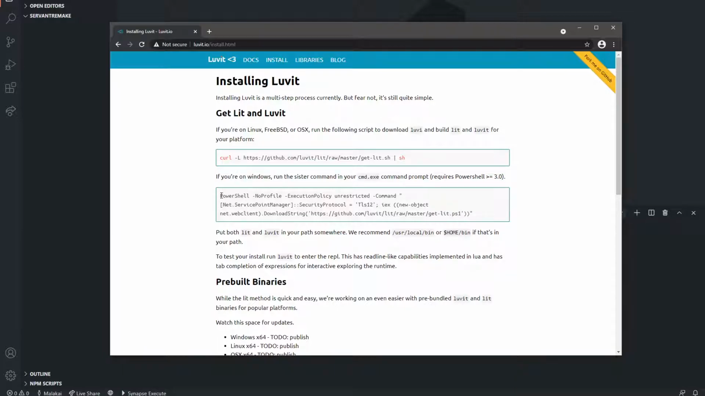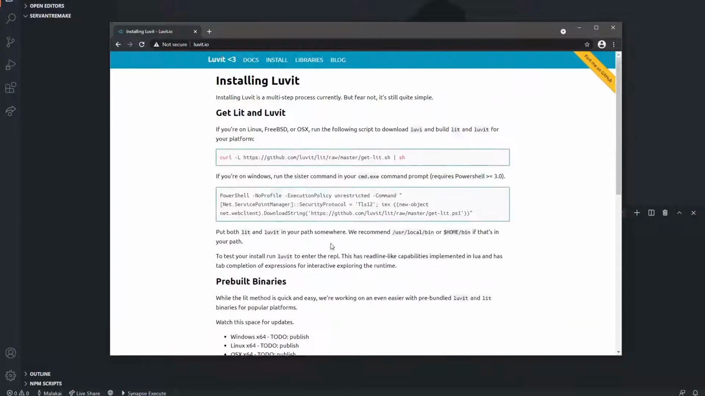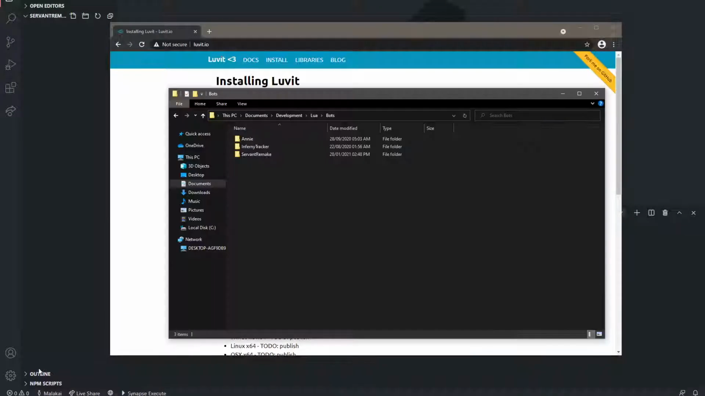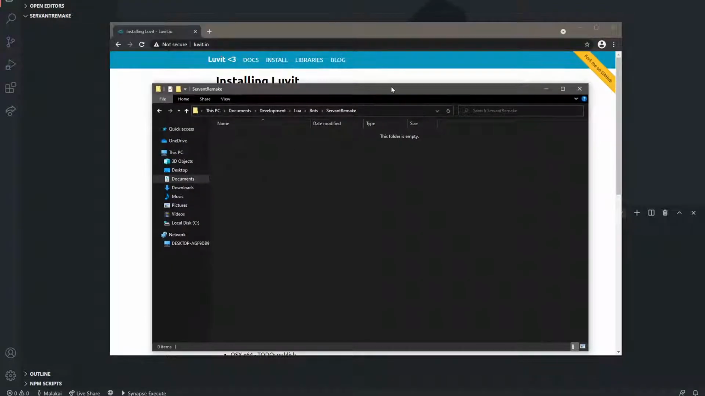If you're on Windows, go ahead and run this. But if you're on Linux, you can go ahead and get that. Follow the instructions on the website. You don't really need to do much. You just need to get this if you're on Windows, though. Get a directory, an empty directory.